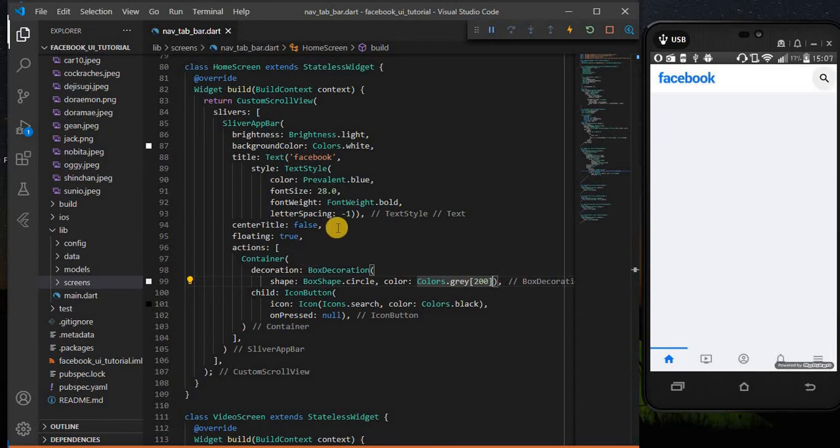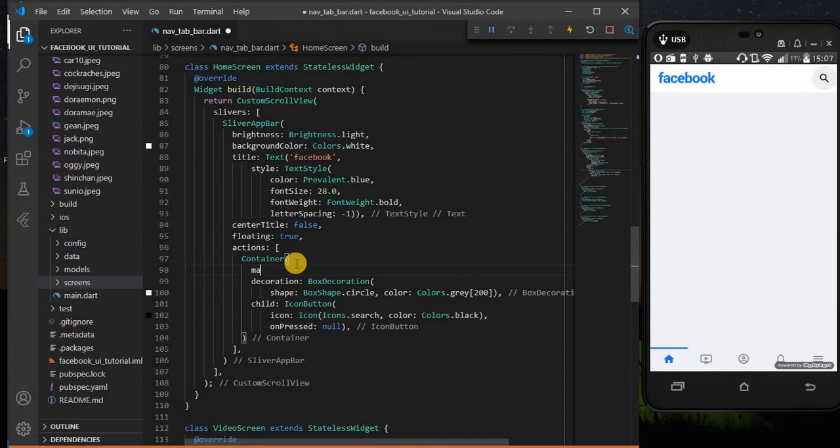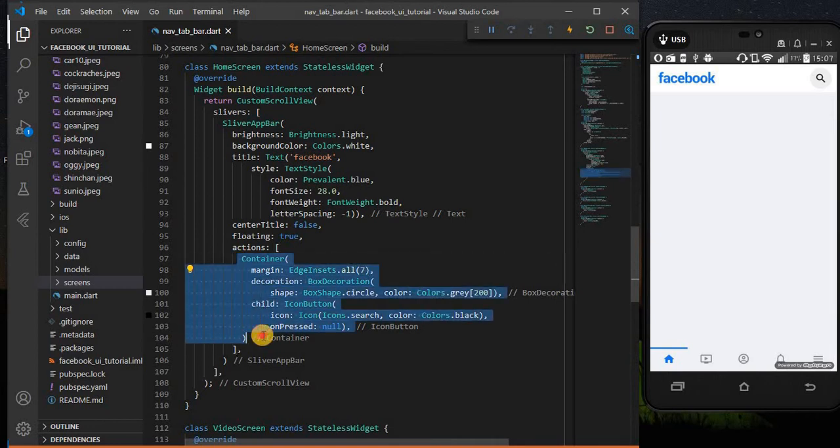There it is. The application, but it's a bit bigger. So what we use is to increase our margin around it, EdgeInsets.all. We will give it 7 for now. Let's see. Okay, that makes sense.